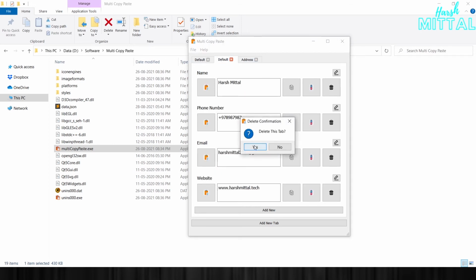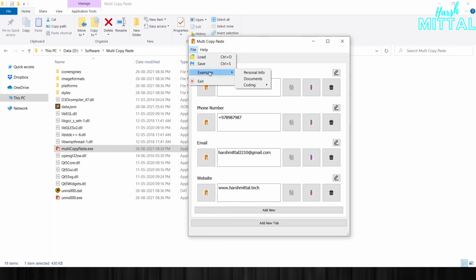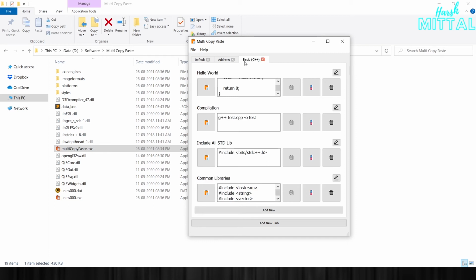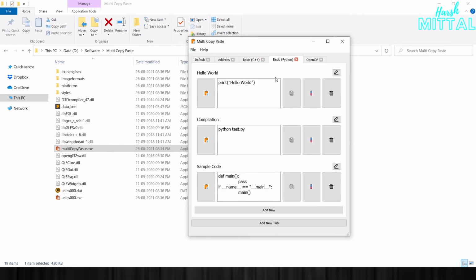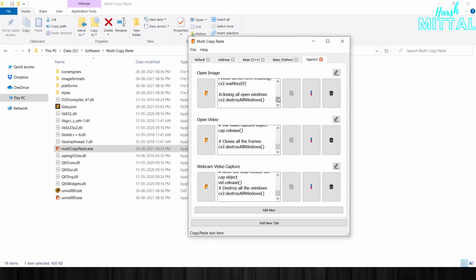Just to get you started, I'll actually include some examples, that is your personal info, documents, and even some very basic coding snippets. For example, in case of C++, you have a simple hello world code, the compilation option, and some of the common libraries. Also, if you go now to the Python, then you have the compilation sample code along with some of the code for OpenCV, such as open image, open window, webcam, video capture.